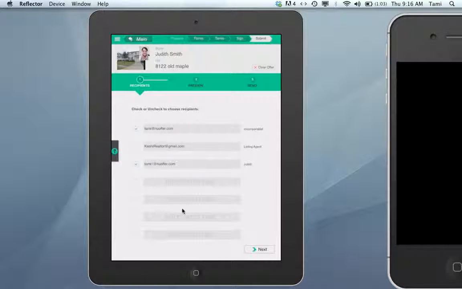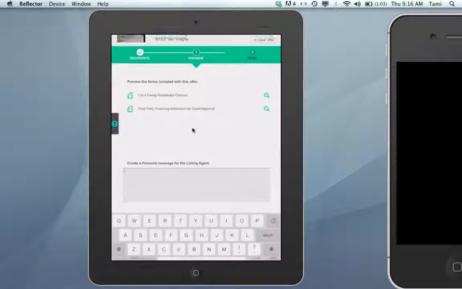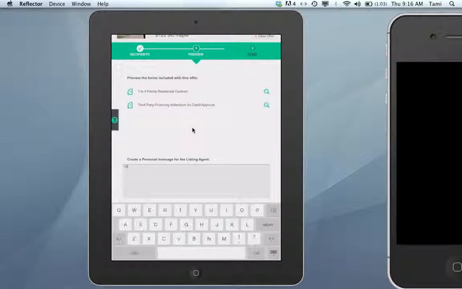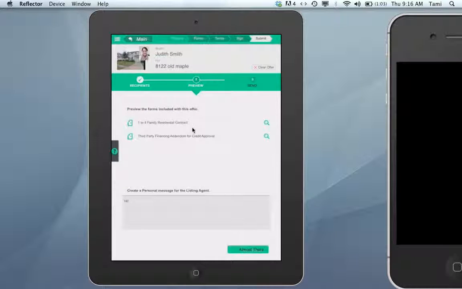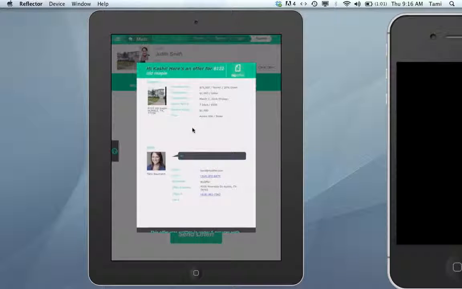So I can add anybody else I want to this. And when I'm done, I can just tap next. I can review these documents and I can write a nice little note to the listing agent. Tap next. I can see a preview of this email.